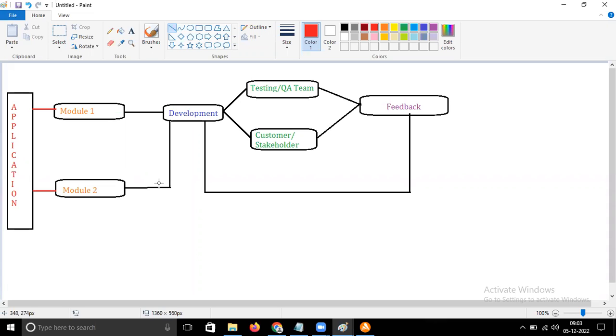Clear? Is this pictorial representation clear, or do you need any other information, or do you have any other inputs to provide? Anyone? Please explain one more time. Okay. Any other? I'll explain one more time.